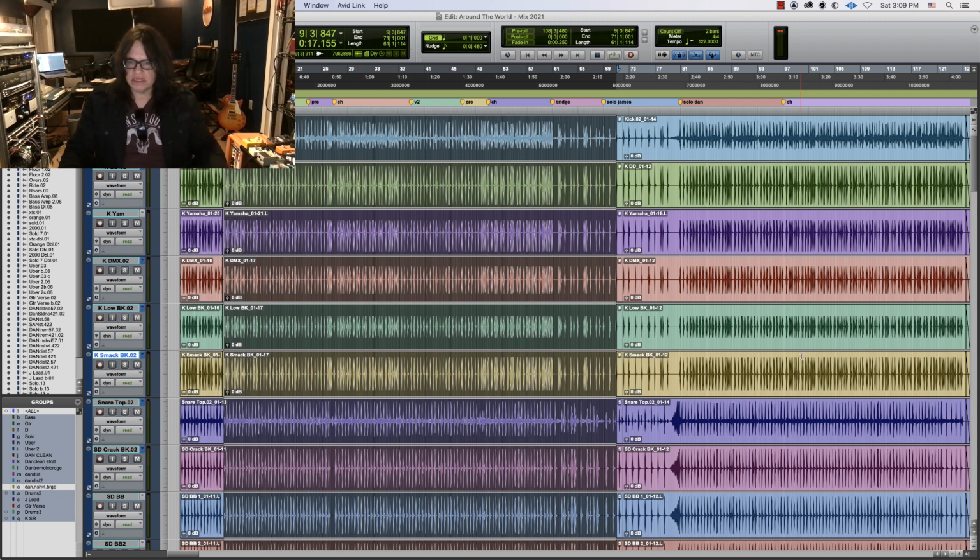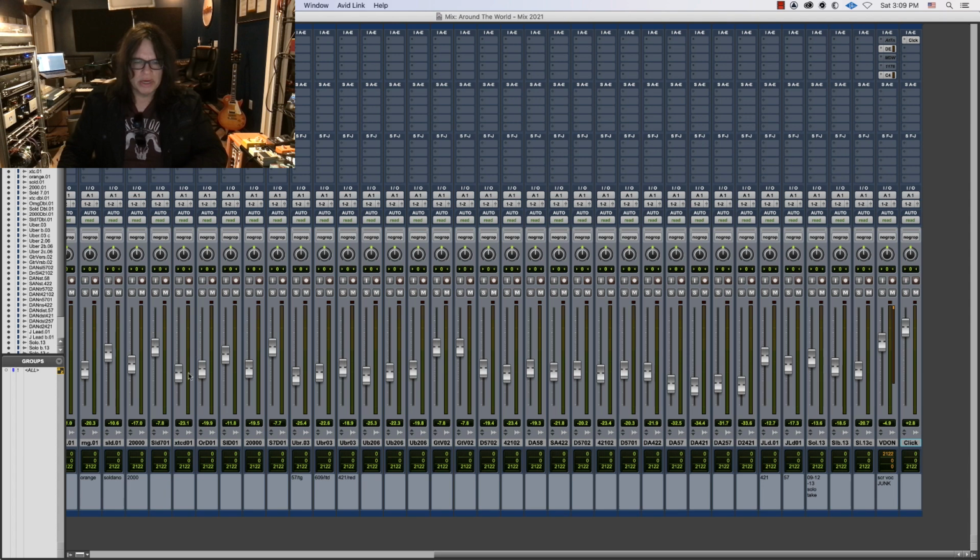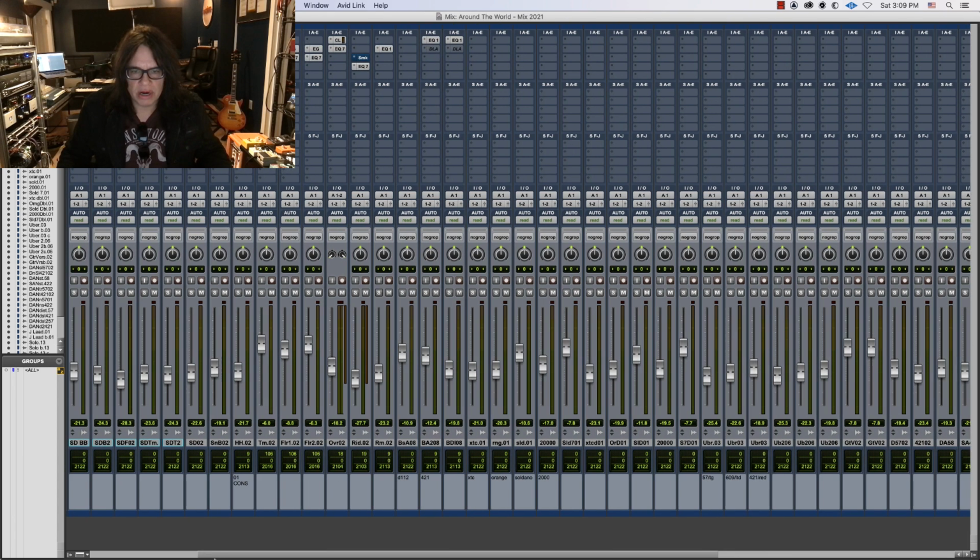You know what I'll do first? I almost feel like doing this. I like to just highlight everything that's here in the groups and then just delete all the groups. I just don't want any groups. We'll start from scratch. We're going to come here and find where these drums are.